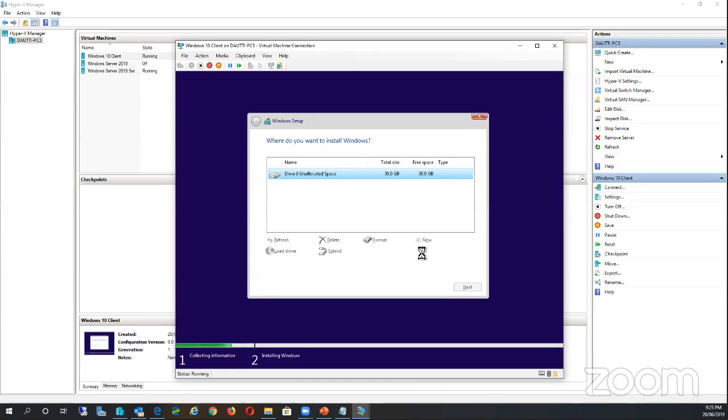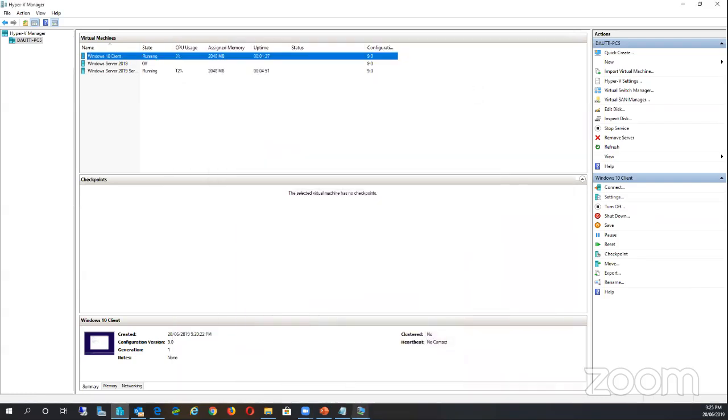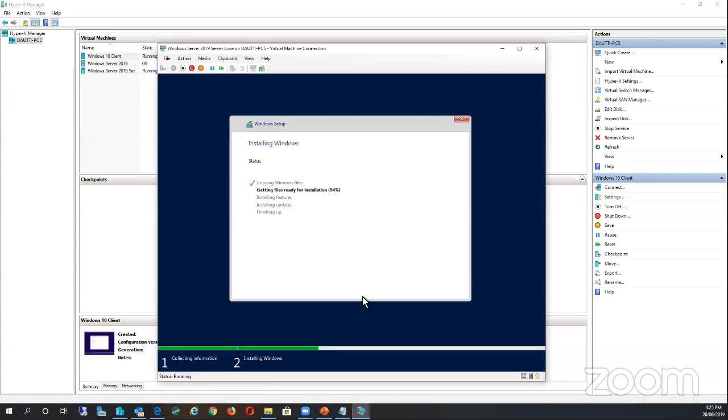Okay, then next. That's good. Let's just go back now. Obviously we need this one much later than we need the Windows Server. Let's see with Windows Server how far we are. Oh, almost done. Almost done.